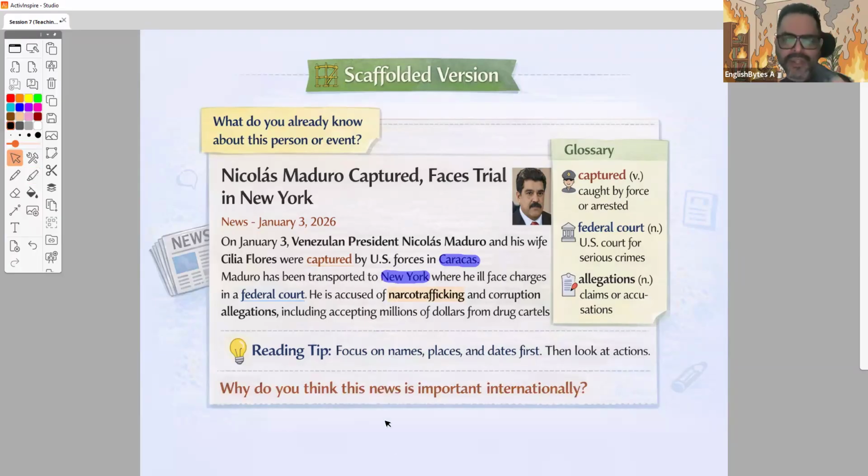Now, why do you think this news is important internationally? Why do you think working with this type of news is important in a class? Why? What do you think makes working with news like this useful in a classroom?